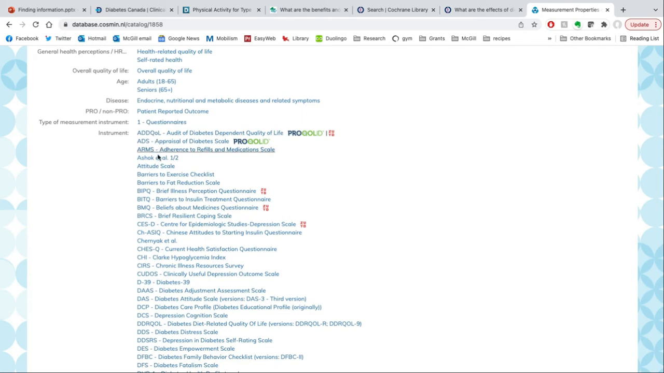So if I scroll through this list, I can very quickly find, just based on the name, this barriers to exercise checklist. This sounds like it might be a very useful assessment tool. There's a whole bunch of other ones through here, but basically if you see something within the systematic review in this database that looks useful to you, then you can go directly to the article itself and find out more about that measurement tool or test.